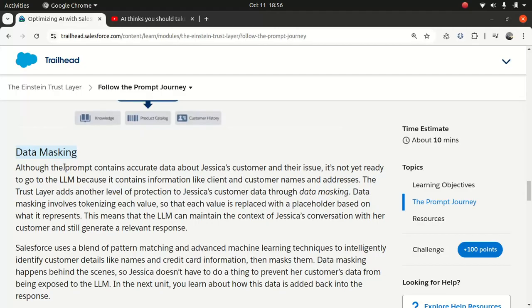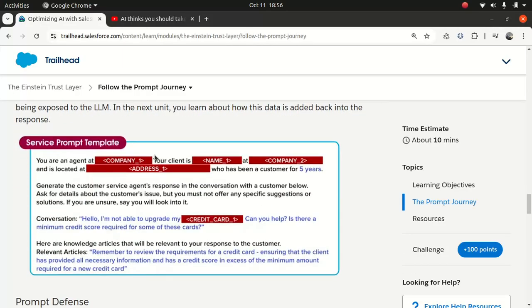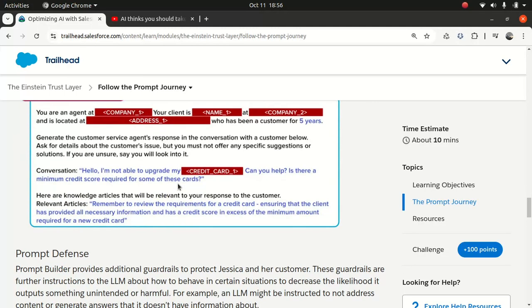It's very important that you should not be storing or passing personal information, hosted data, to the LLM so that it can be used to train. If you pass somebody's credit card information to the LLM, the LLM will probably learn it and may output it back, which is not good. So data masking is very important, and Salesforce uses special algorithms for it.